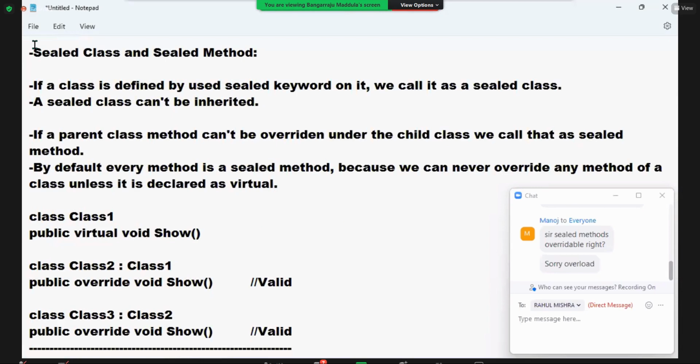Okay, so I hope you guys are clear with sealed class and sealed methods. Sealed class means it cannot be inherited. Sealed method means it cannot be overridden. Understood the difference? Sealed class means cannot be inherited. Sealed method means cannot be overridden.